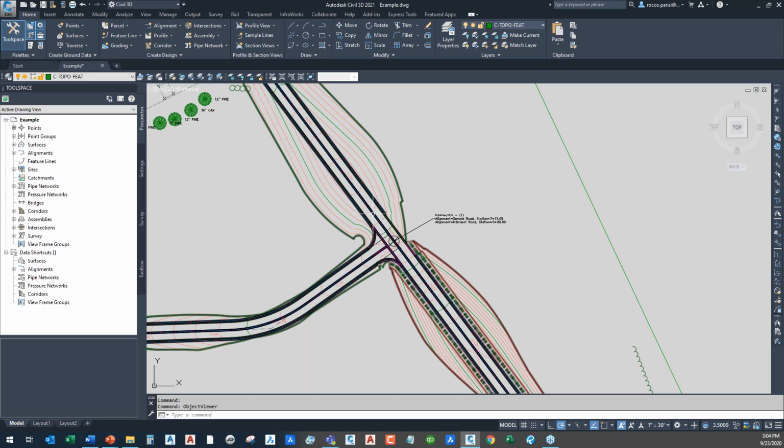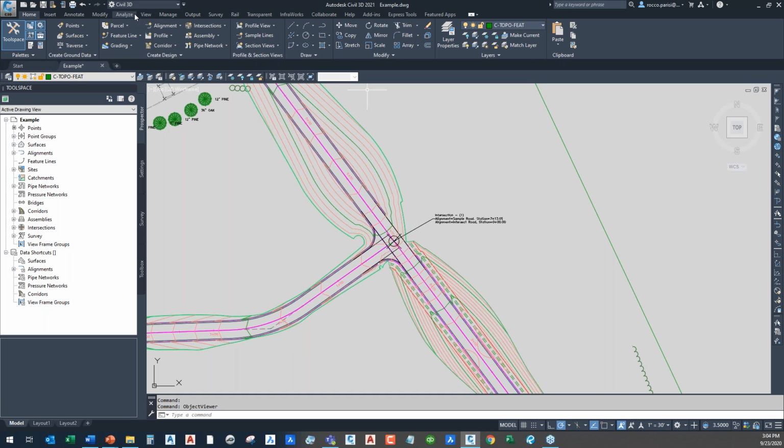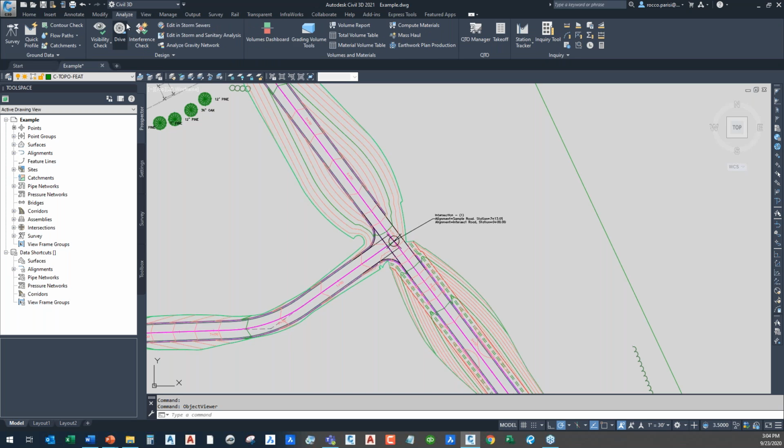Well, what I really like to do in this case is I recommend you guys hit the Analyze tab in Civil 3D, and we're going to work with these three tools under the Visibility Check drop down. This is all we're working with today. We're just going to go through these. So let's start with point-to-point.